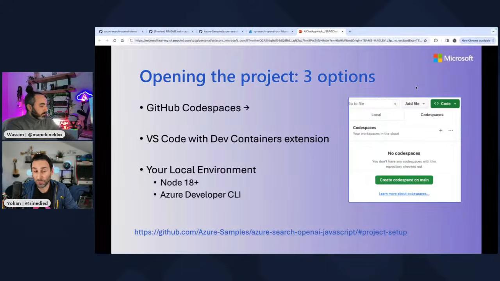If you want to work on that project, everything we will be showing, me and Wasim, will be in Codespaces, but you can also work locally on the project, either using dev containers, or if you prefer to install everything, we also have instructions in the README of the repository to set up everything you need with Node.js, Azure CLI, and the Developer CLI on your own.